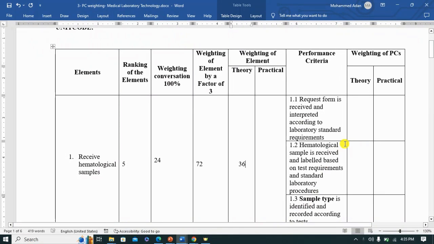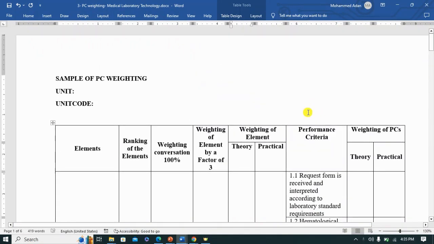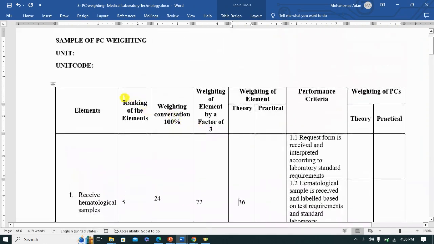And it's good that we understand the components of the performance weighting tool. So it has a unit of competency and the unit code. And then it has elements, ranking, weighting conversion by 100%, then weighting of elements by a factor. And we did talk about how to derive that factor.